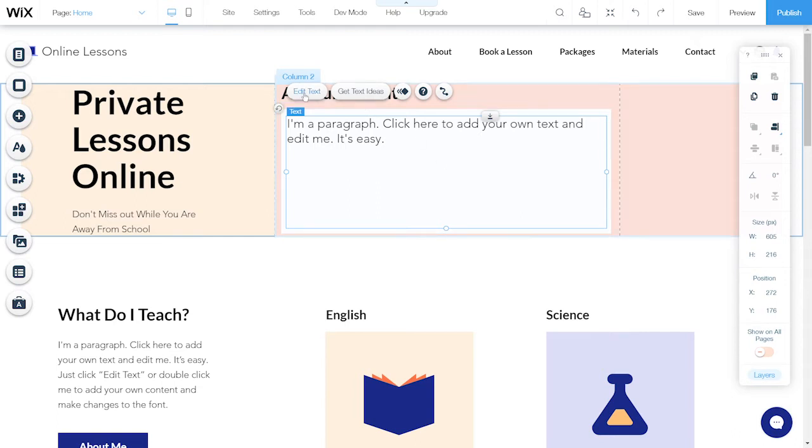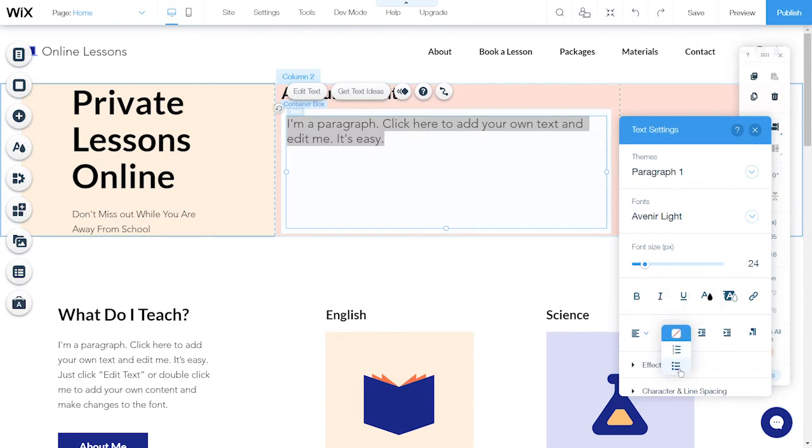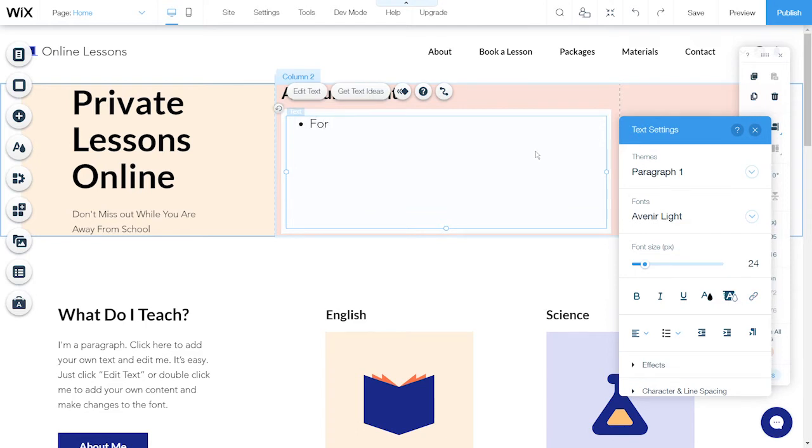Click Edit Text. Go to here. Select bullets and numbering. Select the second one. Now, we can type our announcement into this text box. For example, for 3A students, please submit your exercise before 8th of January 2021 Friday. So, this is just an example. You can put other announcements also. All depends on you.